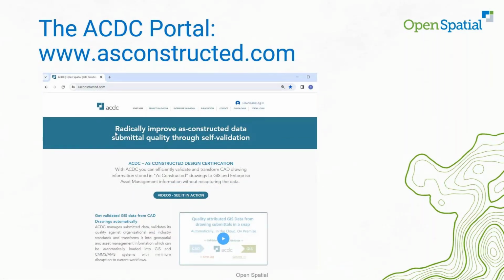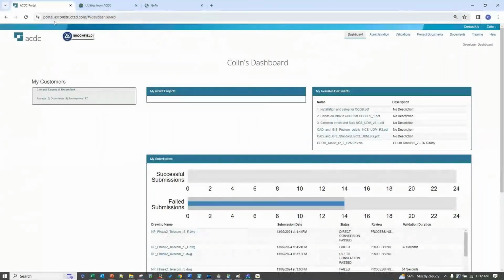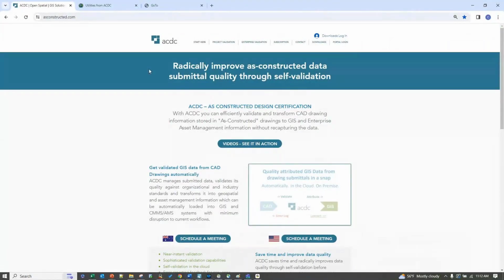So let's take a specific look at that user workflow. You go to the portal asconstructed.com and you log in. The portal is just a website. So we'll actually go there. This is the portal here, asconstructed.com. And along the top, there's a bunch of different pages with information that explain essentially a large part of what I've done and what's involved. If you start here, you can see videos, you can look at project validation.